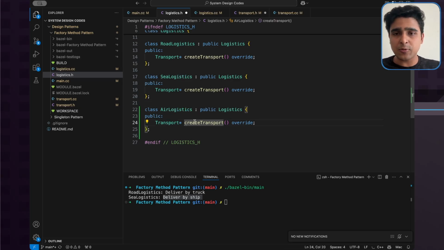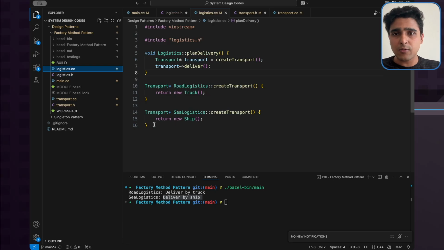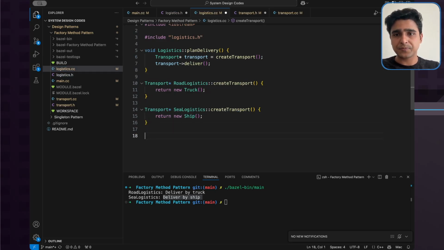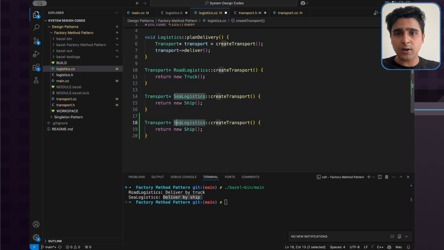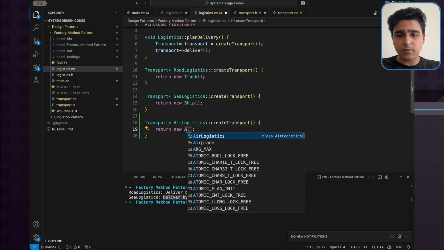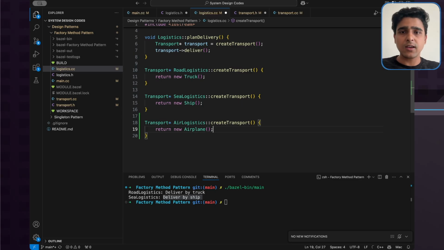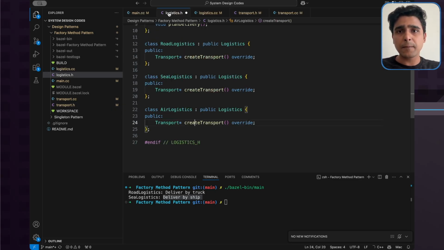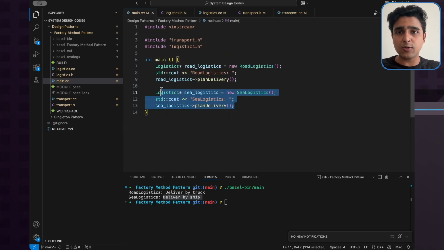Now again, create transport, nothing, no difference. For the air transport, for the air logistics, we just do create transport and we return new airplane. That's it. So without modifying any existing code, we are able to add a new mode of transport, which is air.